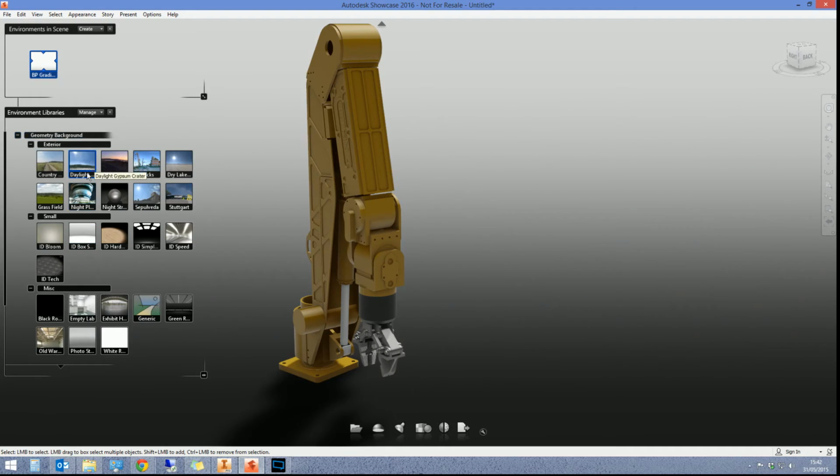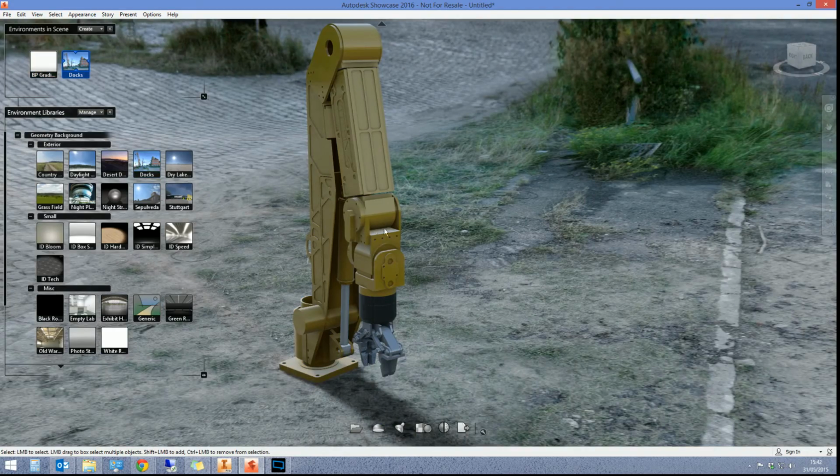But I find that a lot of these are good. Some of them are absolutely garbage, like the Country Road, which is so pixelated and blocky it should be binned. But some of them are really good. For a manufacturing-based render, I find that the docks one is really good. It has an amazing quality of picture for the background, and the ambient lighting is amazing. So we're going to select the docks, left click this one here, and that'll import the scene.